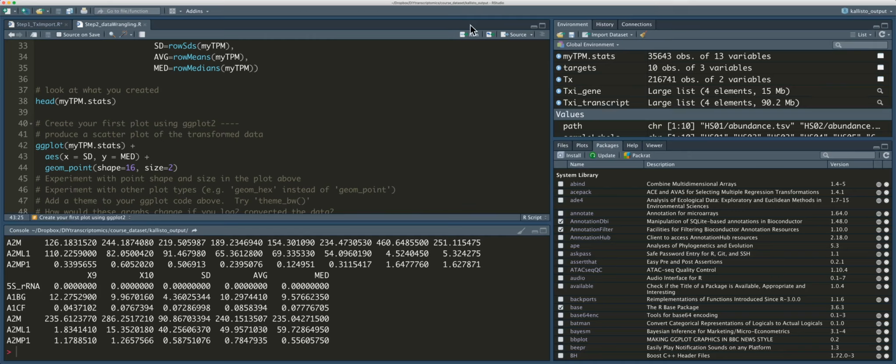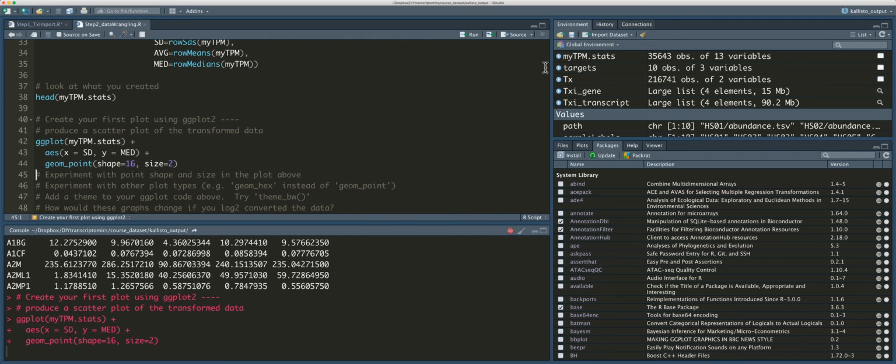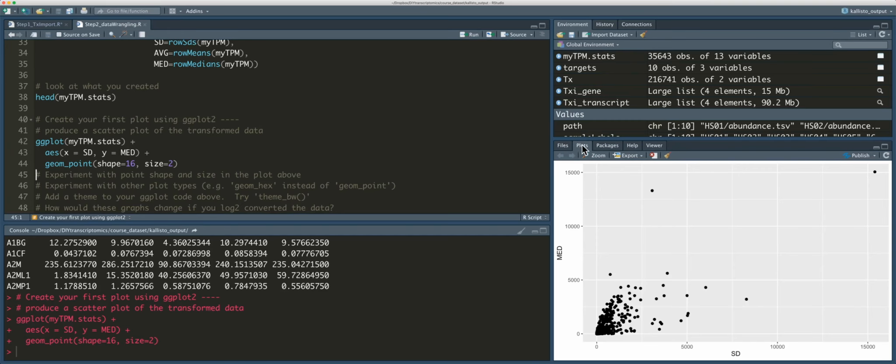So I'm going to go ahead and run this line of code, and it'll produce a plot, again, of all my genes and all my data. And that'll pop up in the plots tab. This is the first time we've used the plots tab. And I see exactly what I asked for.